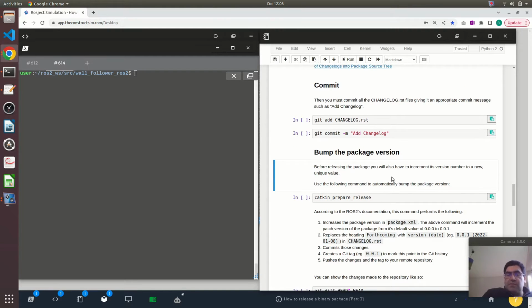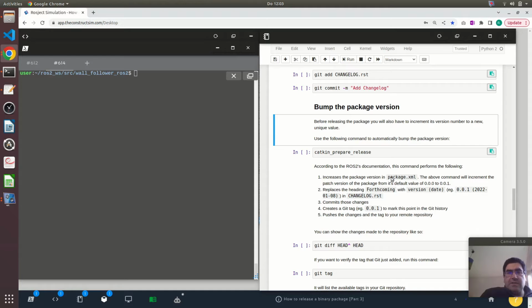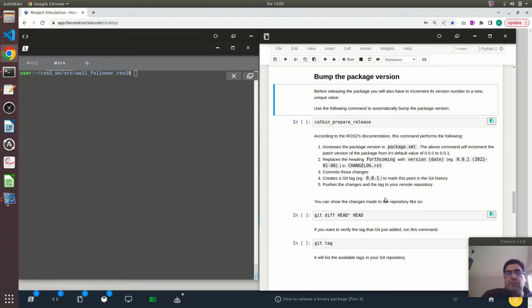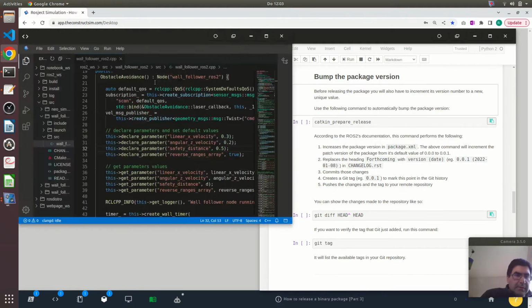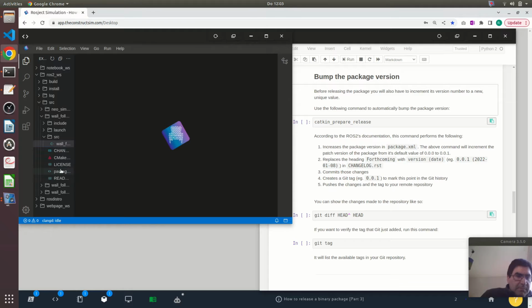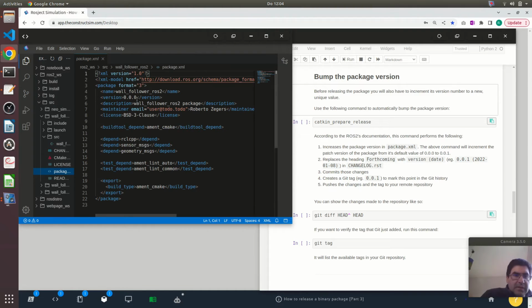Next step. Now I will bump the package version. So what is a package version? Basically, when you create a ROS2 package, it will have the default version number 0.0.0. And each time we do a release, it will increase this number. Let me show you here, if you go inside the package.xml file, you will see this version tag is 0.0.0, right? Exactly.